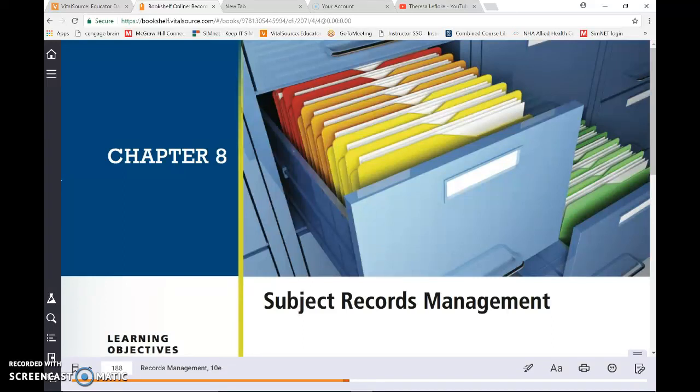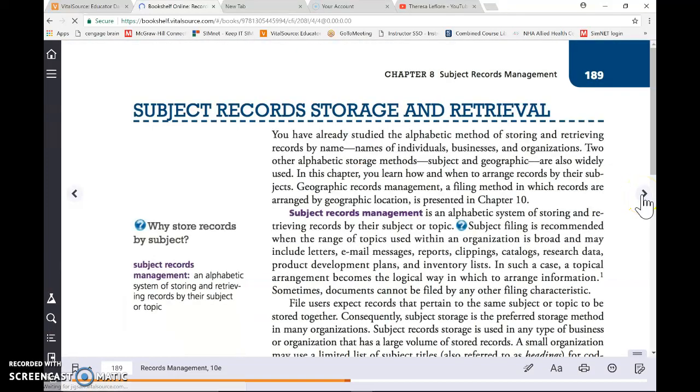We're going to discuss Chapter 8, Subject Records Management. Subject Records Management is probably the easiest method of filing. It's based upon really big, broad categories, not so much A, B, C, D, E, even though that does play a part. The main broad subject is what is most important there.